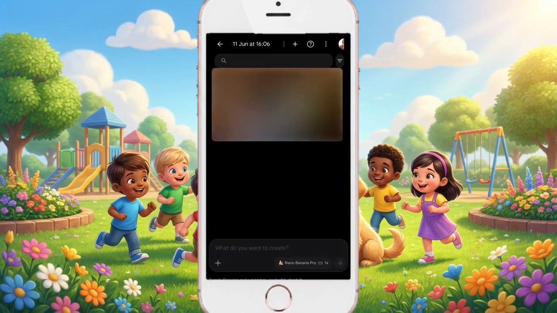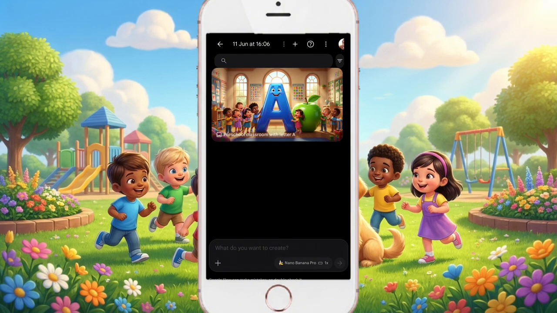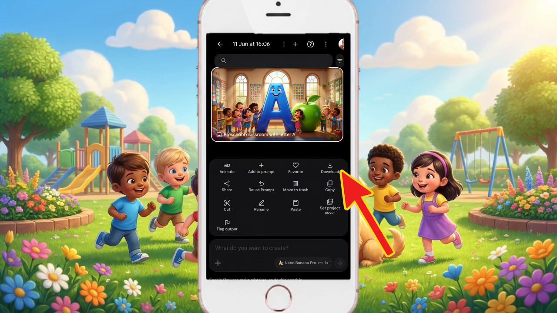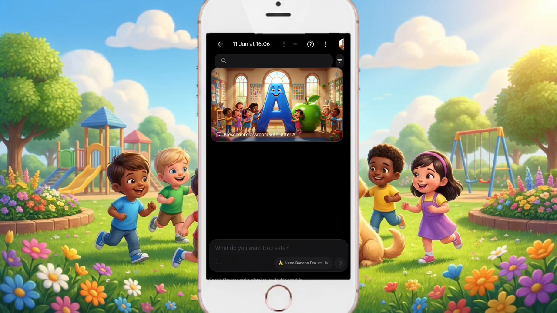So this is the image. It takes just about 10 to 20 seconds. This is the image. I'm going to long press on it to download it. If you don't want to animate it on this particular site, you have to download the image. So I just long pressed and double clicked on download so that I can download the image.